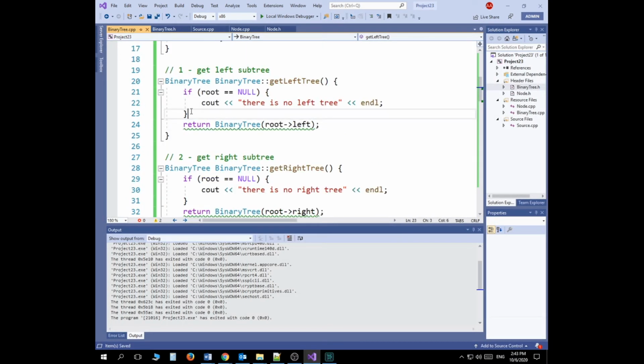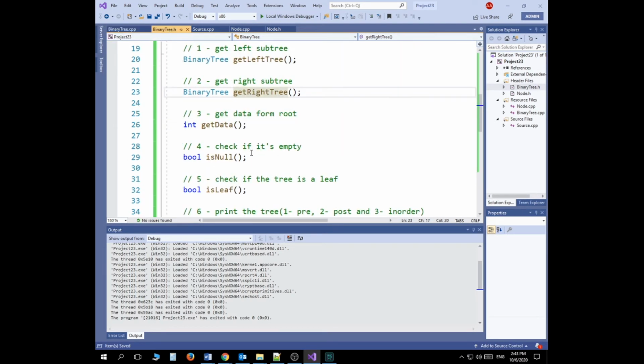It's complaining about this, and I understand what it's complaining about, because I'm supposed to return a binary tree. If this is true, you're not going to be returning anything, and that will cause a problem, of course. So I need to figure that out in a sec. Let's just keep going with the methods. So we got those getLeft, getRight.